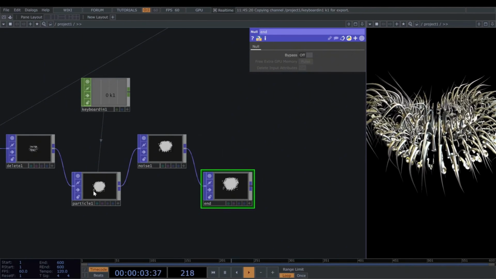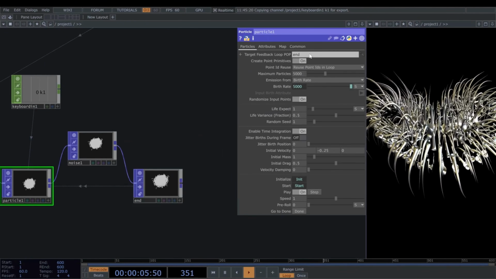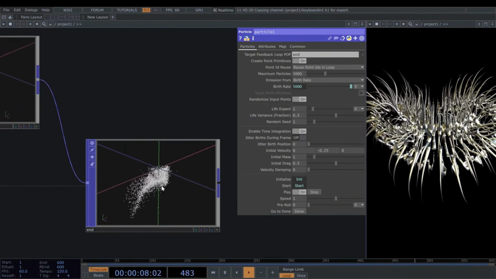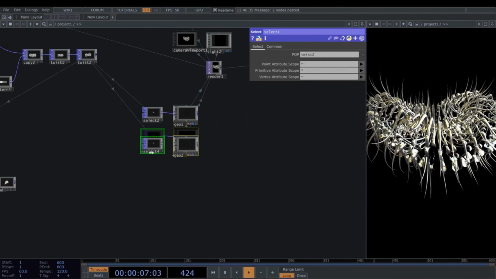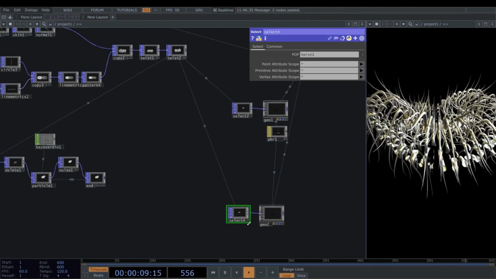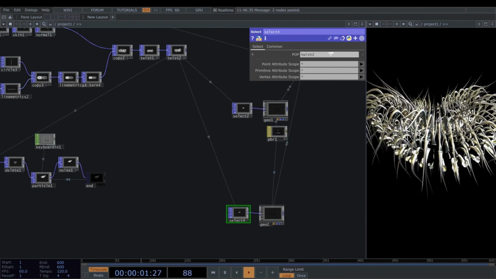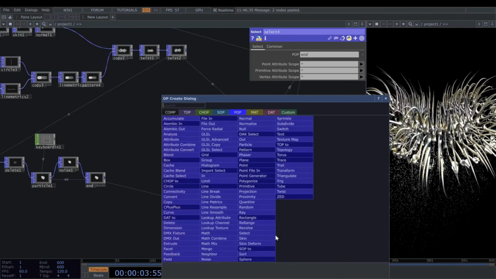Now to create a particle feedback input, connect the end null into the particle's feedback parameter. Duplicate the last select and the geo, and replace the select input with this new output. Give it a constant mat.